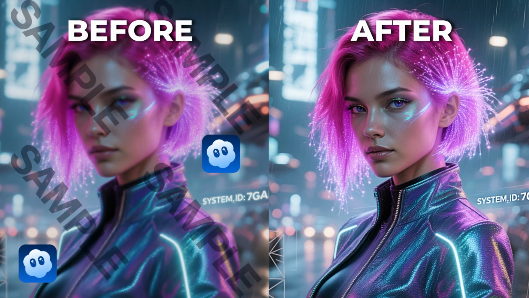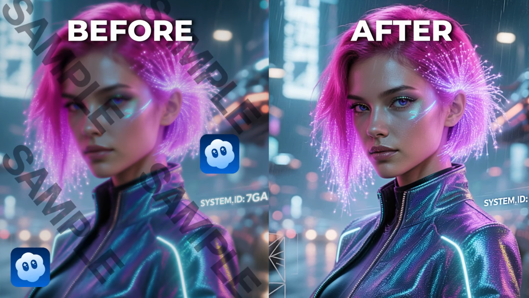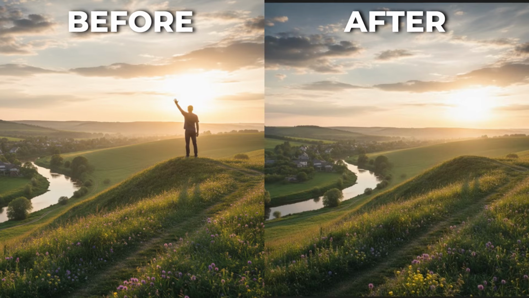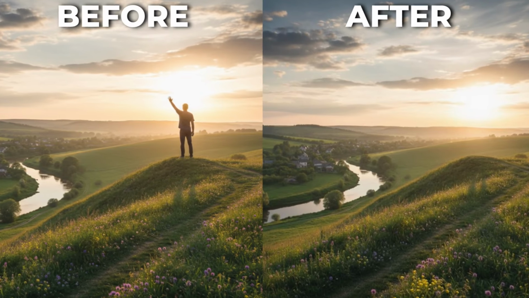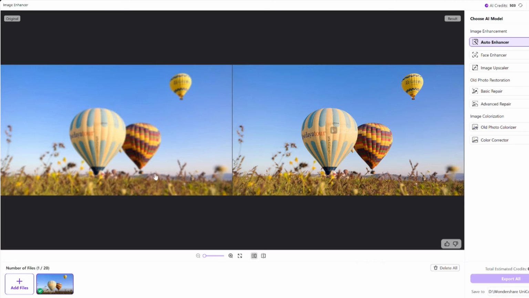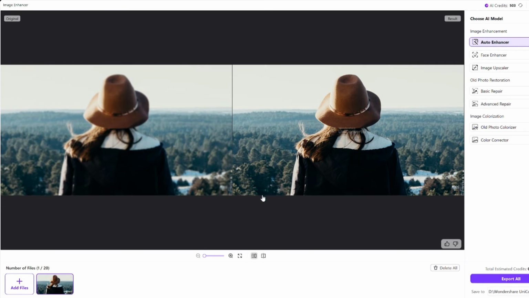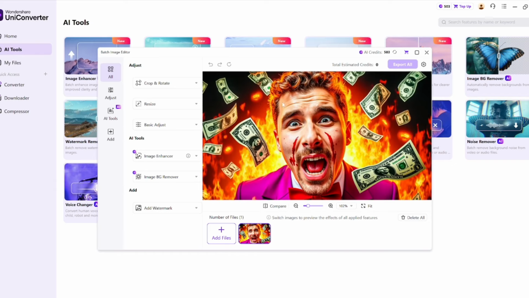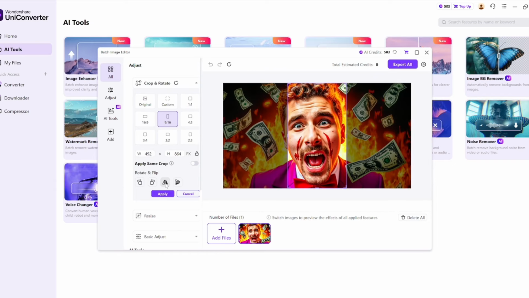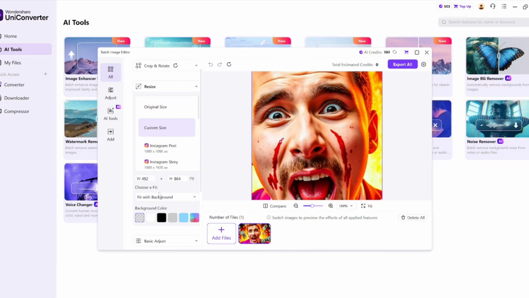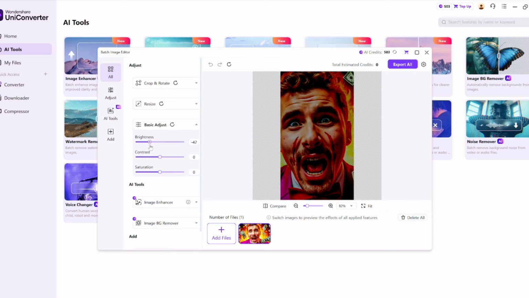It can remove watermarks automatically. It can remove actual objects and people from photos. It can enhance and upscale images, including AI-generated ones. It has a built-in image editor for finishing touches. And this is huge. It can batch process all of that, meaning click once, fix dozens of images at the same time. So let's break it down, starting with the one everyone's curious about: AI watermark removal.